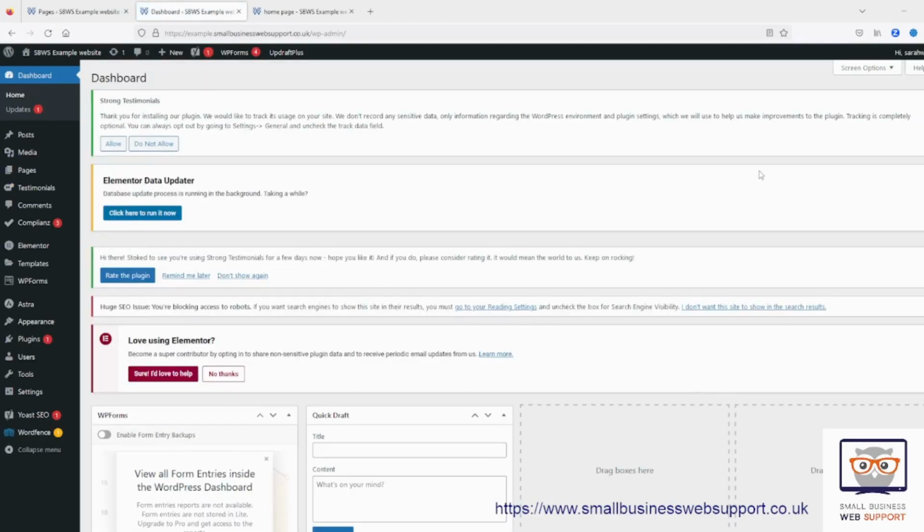When you've finished all the changes you wish to make, I strongly advise logging out. This is very good for security. So on the top right here, you then choose log out.